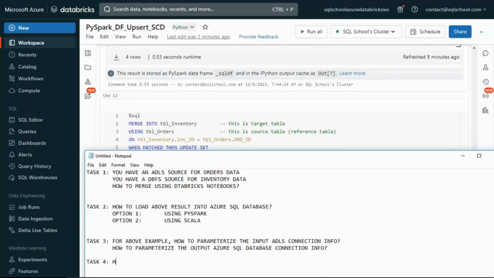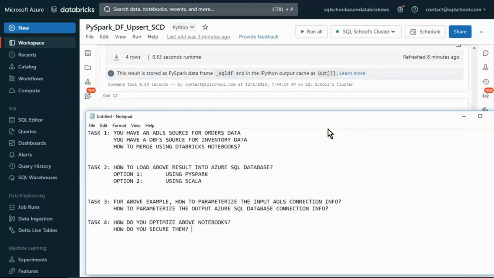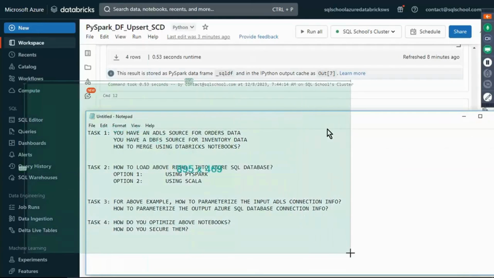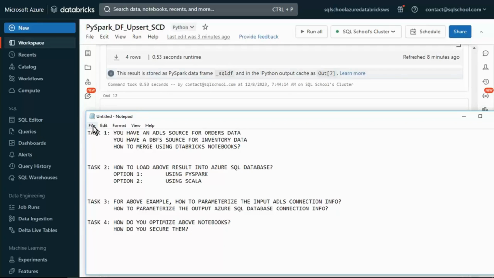Task number 4. How do you, as a data engineer, optimize the above notebook, and how do you secure it? Okay, these are the task items. You will give a try. Try them. You should be able to do it yourself. If you want my corrections or my reference, just mail me. But anyway, you will be able to do it. You are able to test it. It's fine.